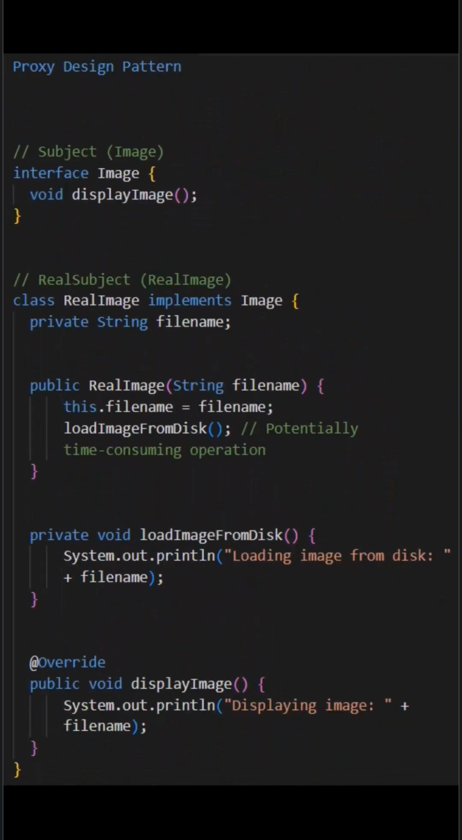A proxy design pattern is a structural design pattern that provides a surrogate or placeholder, or a proxy, for another object to control access to it. It acts as an intermediary, intercepting calls to real objects and potentially performing additional actions before or after forwarding those calls.